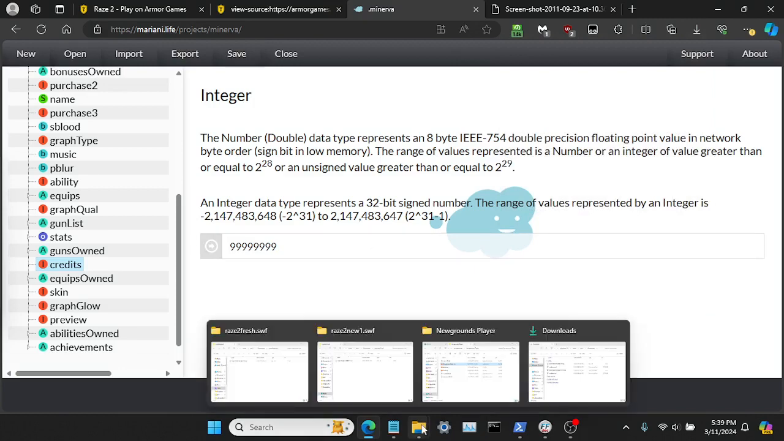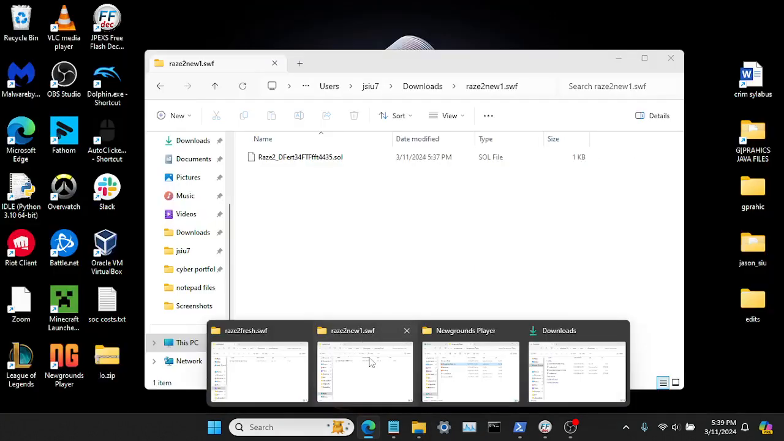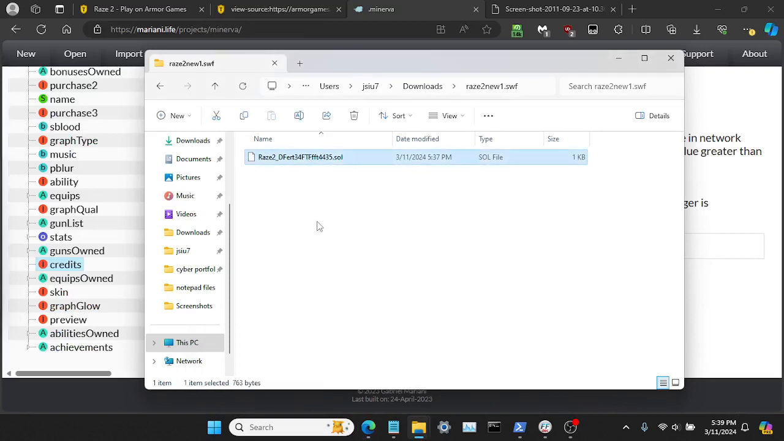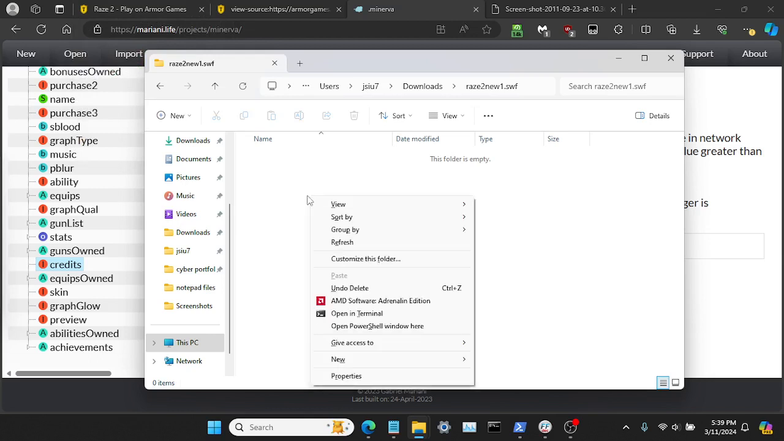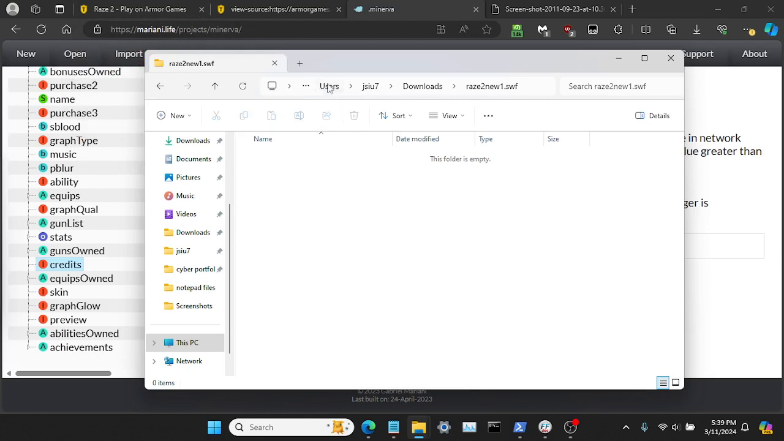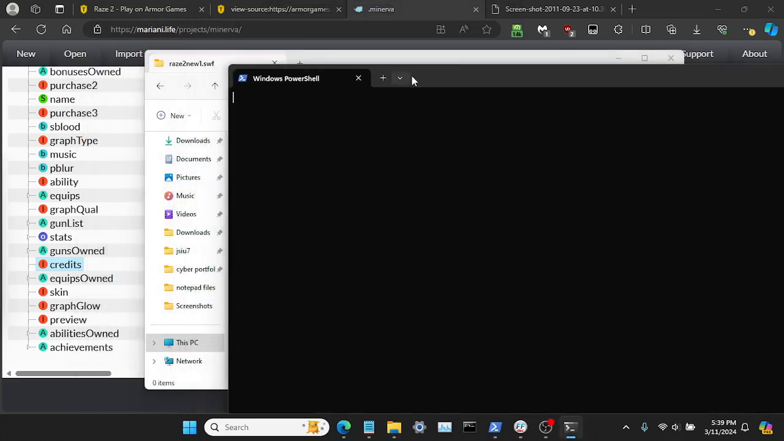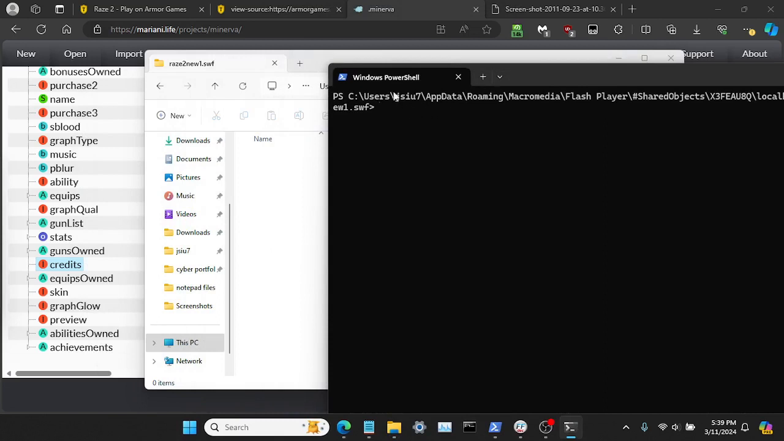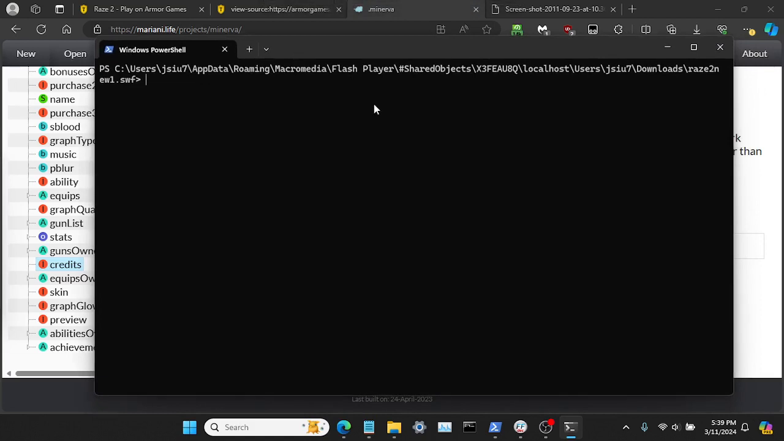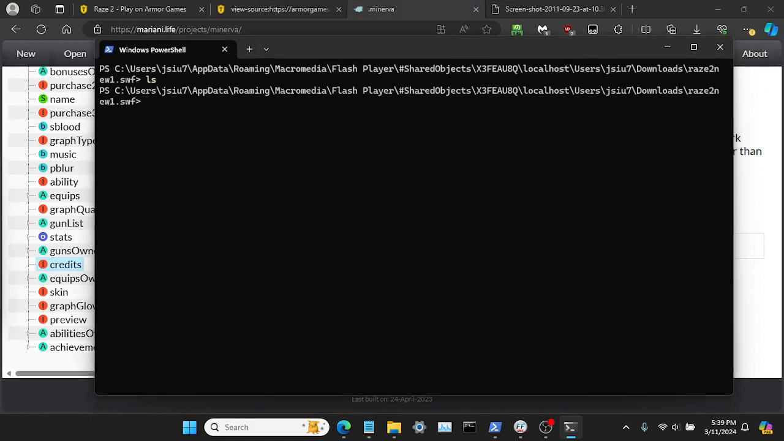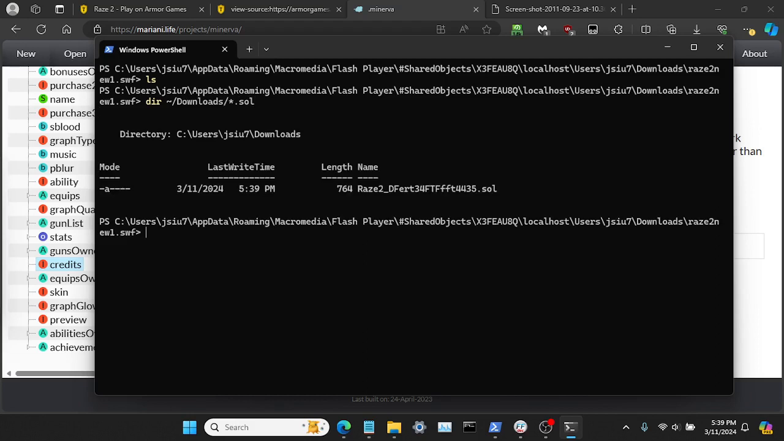Now what we want to do is go ahead and delete this file here. And what I like to do, just because I'm, I'd say, more technical, is open up a PowerShell and confirm everything. Basically, you just go to your downloads folder and drag and drop it. But what I like to do is make sure there's nothing in here. I'll just go to dir downloads star.sol, because that is the file.